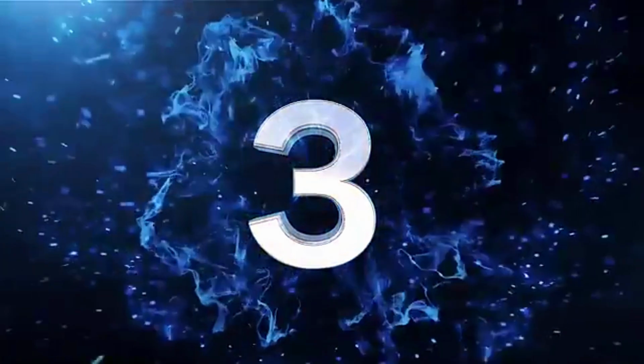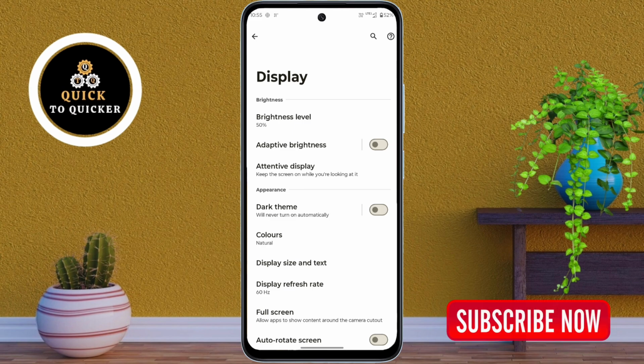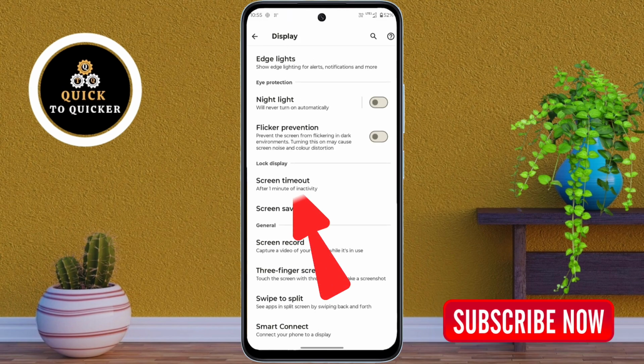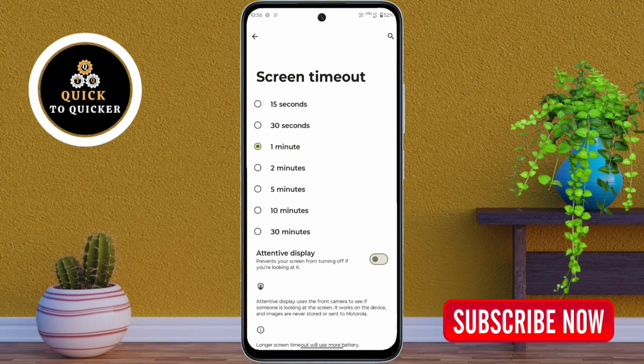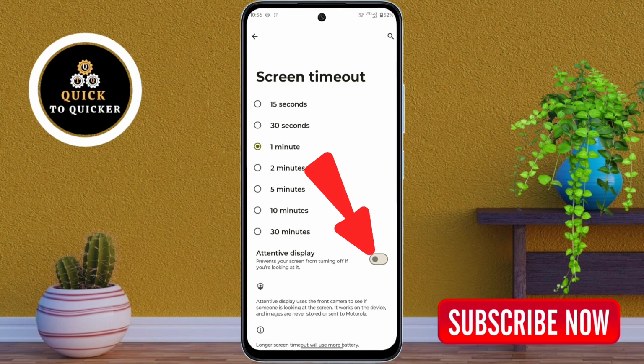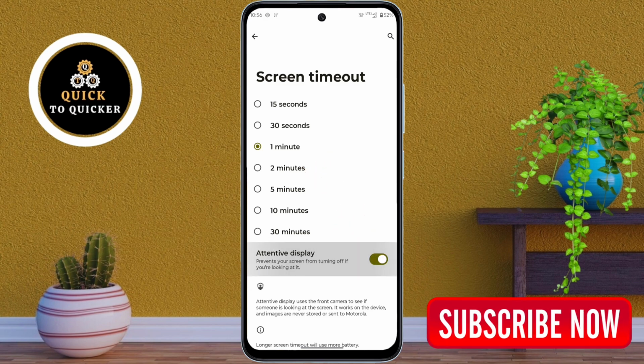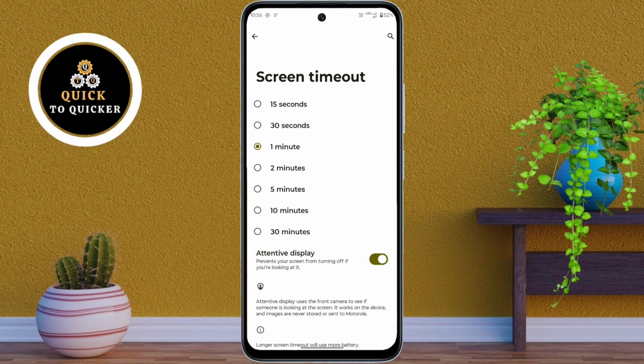Number 3. In the display settings, just scroll down, then tap on screen timeout. Now here you just turn on the attentive display option. This feature keeps the screen on while you are looking at it, so it won't turn off automatically. It's really helpful when you are reading or watching something.